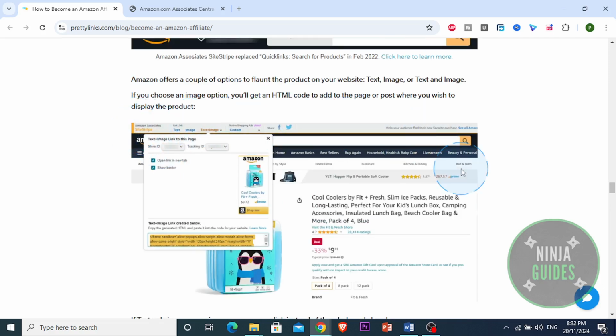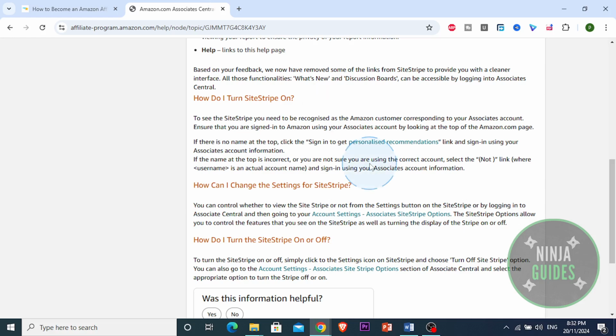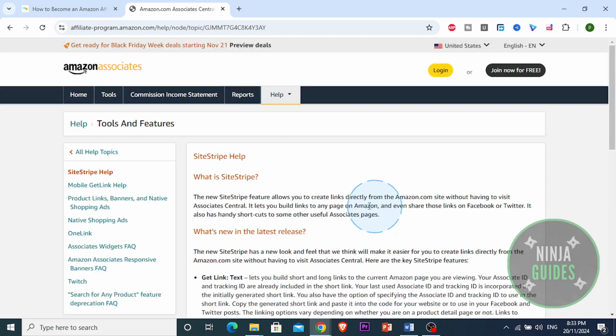It's literally that easy and simple, guys. All you need to do is first enable SiteStripe on your Amazon account. It's literally that easy and simple.